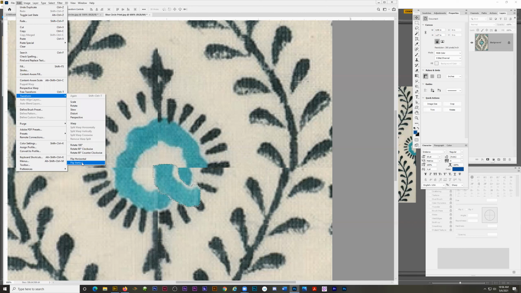But on the bottom, there's a flip horizontally, which is left to right, and a flip vertically, which is up and down. So this is sometimes useful for patterns. Like you copy something, you want to reflect it. It's very similar to a reflect. So just remember, it's under Edit, Transform, Flip Horizontally.